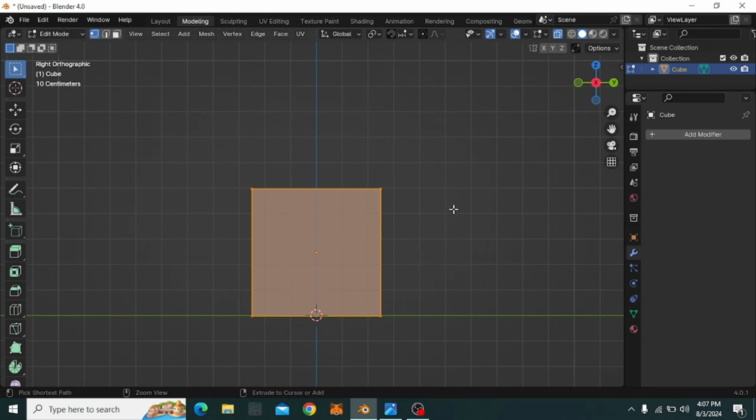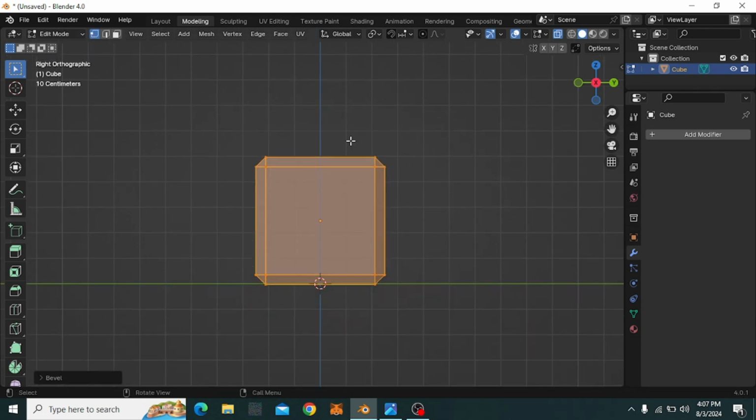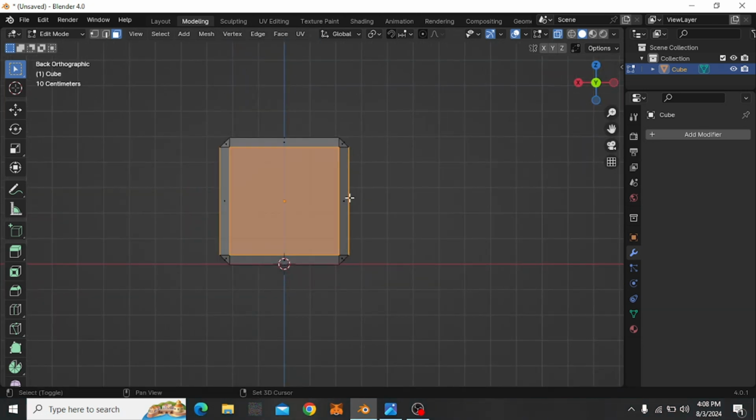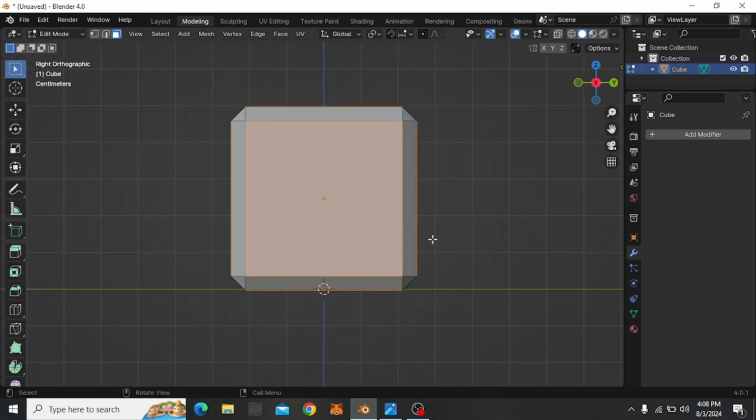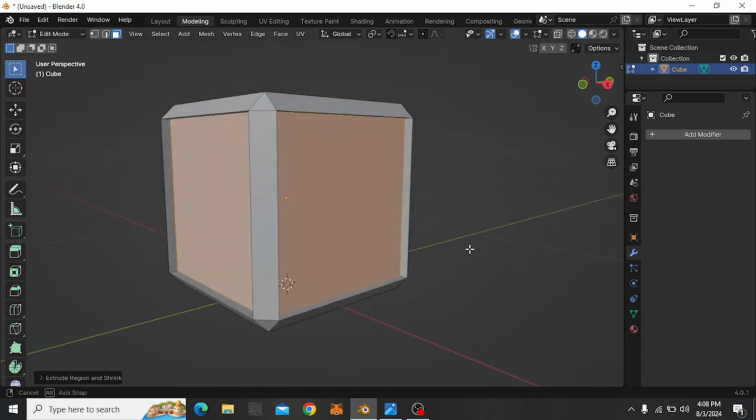Now press Alt-Z to enter X-ray mode and select all edges. Then press Ctrl-B to bevel it a little, then select all the middle faces, and then press Alt-E to extrude it inwards. Then scale it down a little.